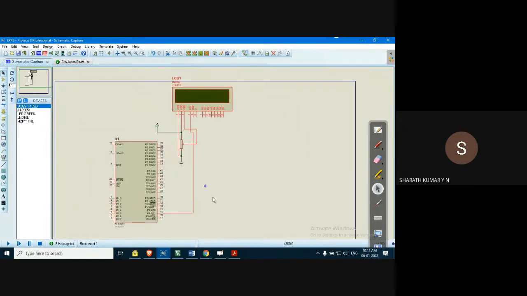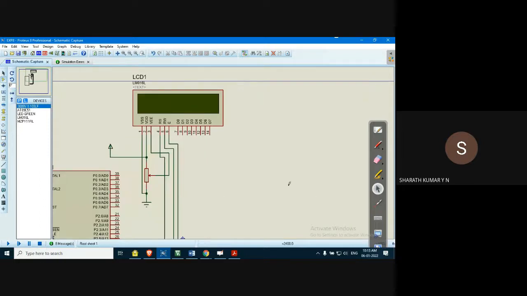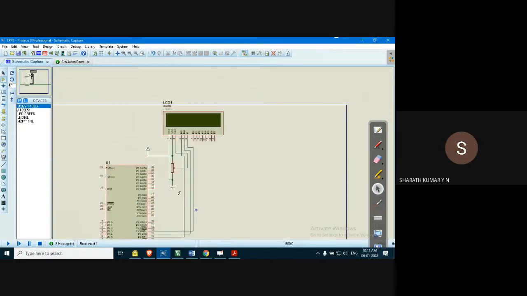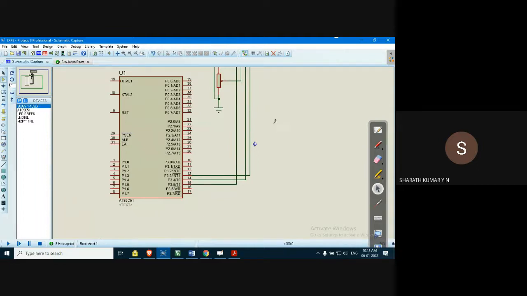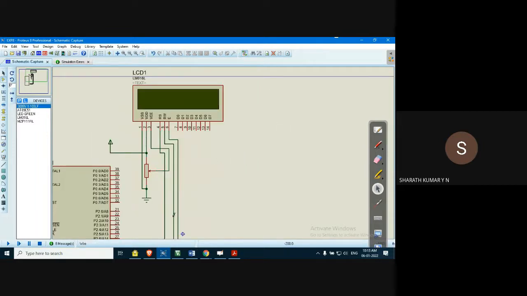Okay, so the RW pin is now connected to P3.4, and the enable pin is connected to P3.3. Okay, fine. Next are the data pins. The data pins are connected to port 2, so that's what we do. Here we go, port 2 pins.